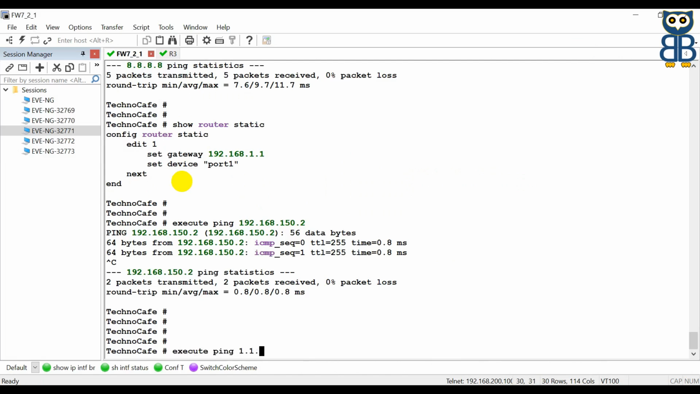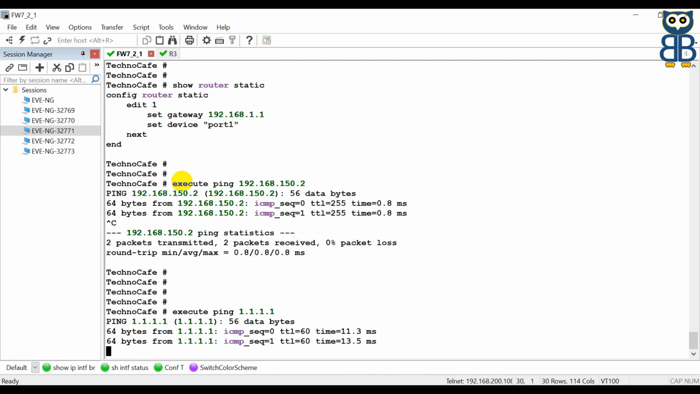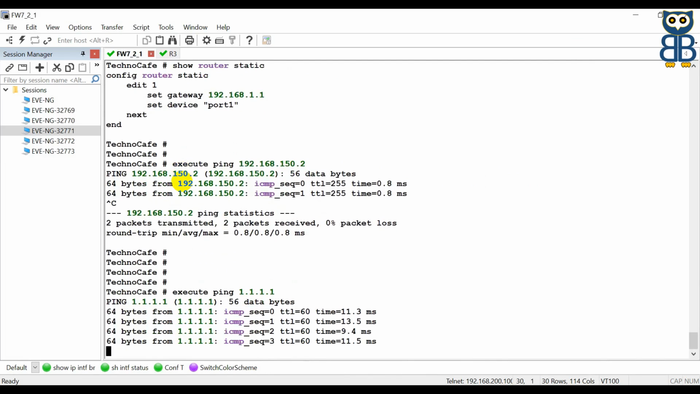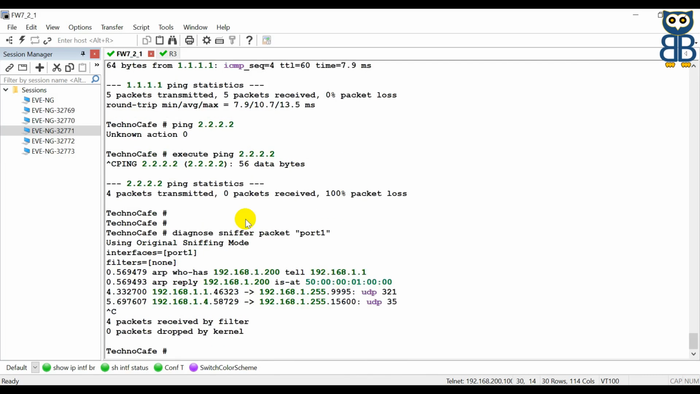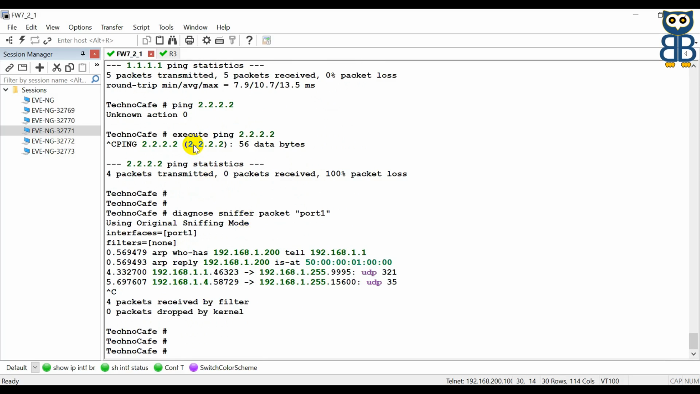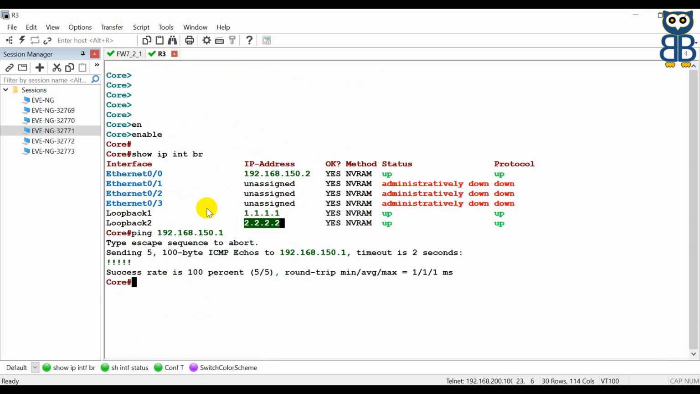Execute ping 1.1.1.1. Yes, it's reachable. So definitely it's using port number 1 to reach 1.1.1.1 because 1.1.1.1 is a public IP address. So I must change the IP address of router 3 so that it should not send a query message for 1.1.1.1. So let me change the IP address.